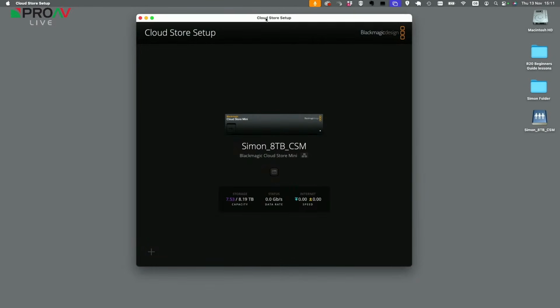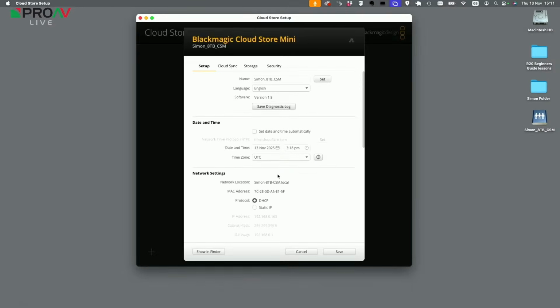So the great thing about the Cloud Store setup is if you simply plug it in, I'm connected via 10 gig at the moment. I've got a little Sonnet chassis to get it into my laptop. But it's a very, very easy setup. It's just an app, and then you can go into it from here. And that's quite an important part, actually.